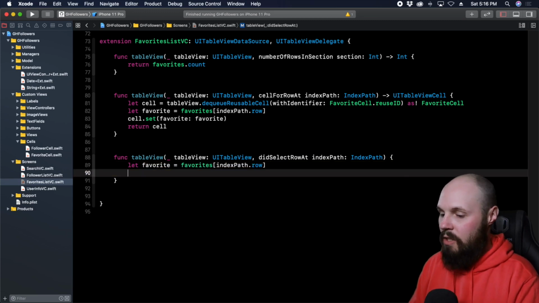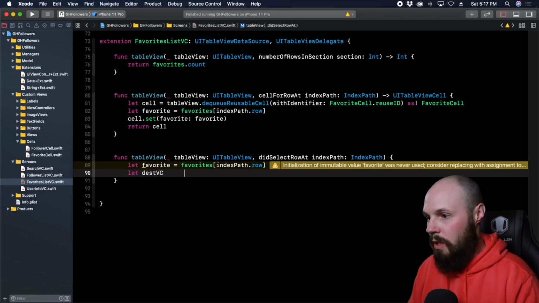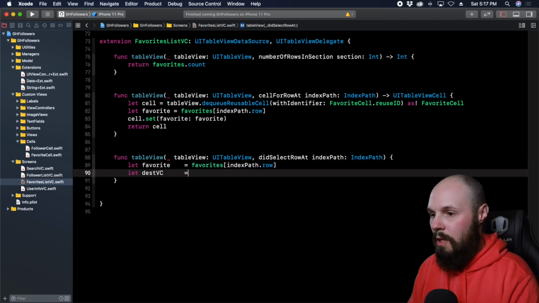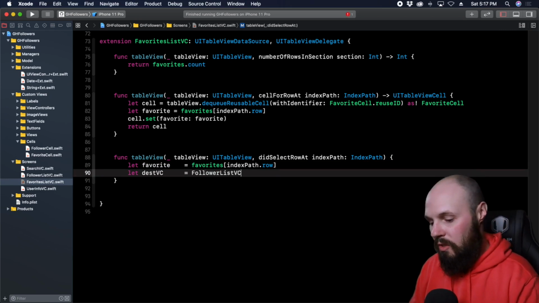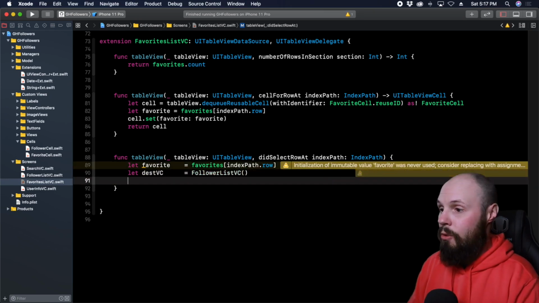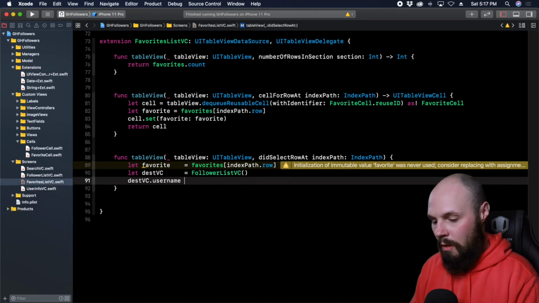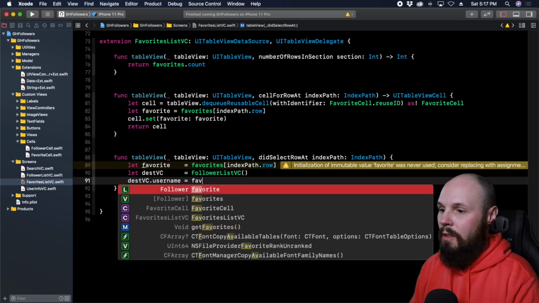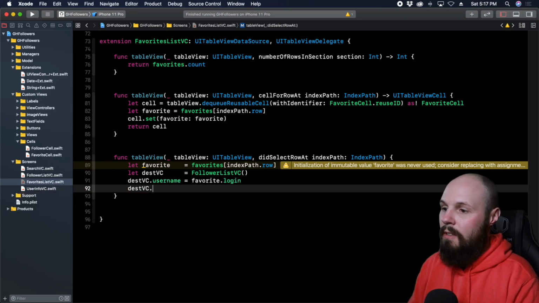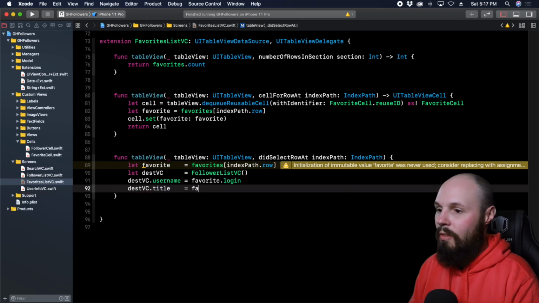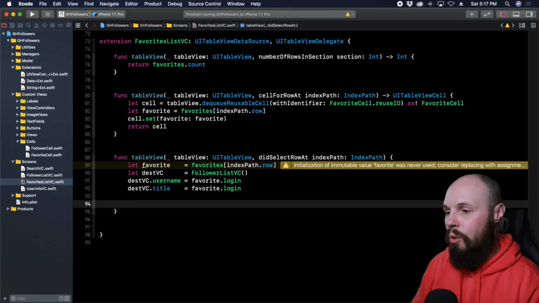Now I need a destination VC for where we're going. So let destVC equal, we'll tab over to line these up, a FollowerListVC. We're going to initialize a new one. And then I can do destVC.username equals favorite.login, and destVC.title, same thing, equals favorite.login. And now we need to just push this new view controller onto the stack.